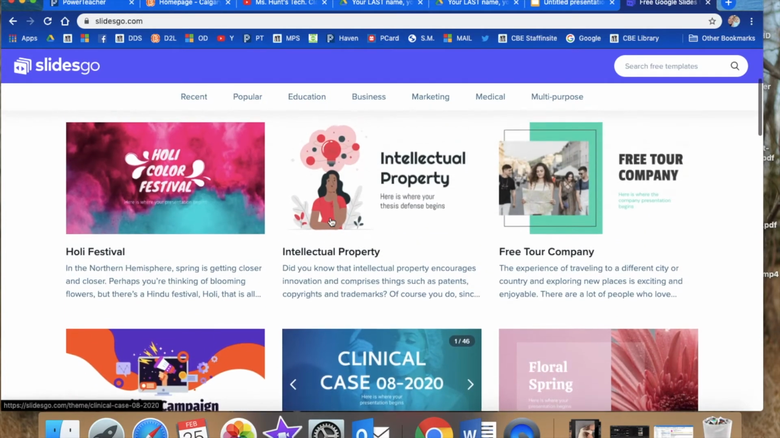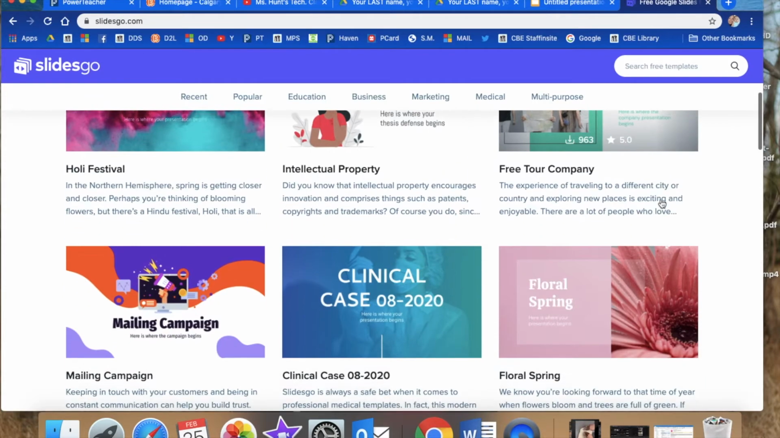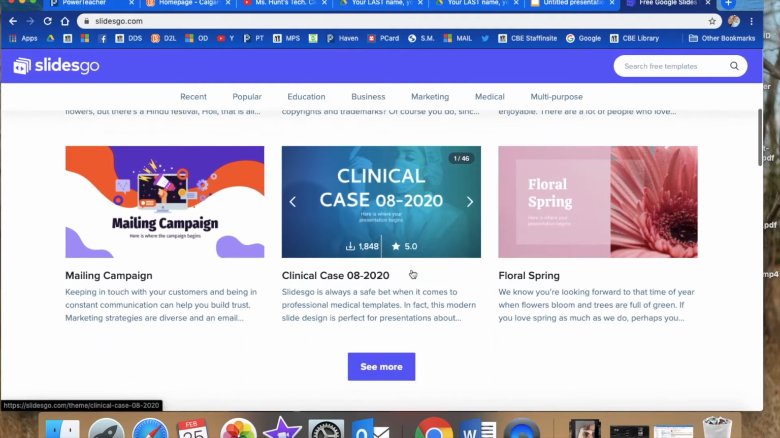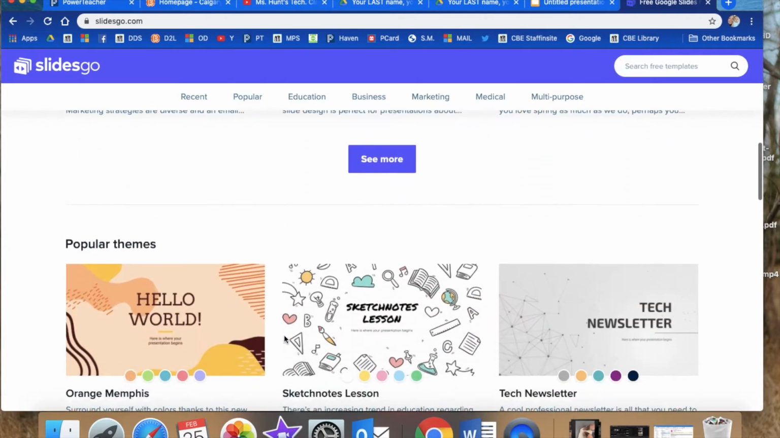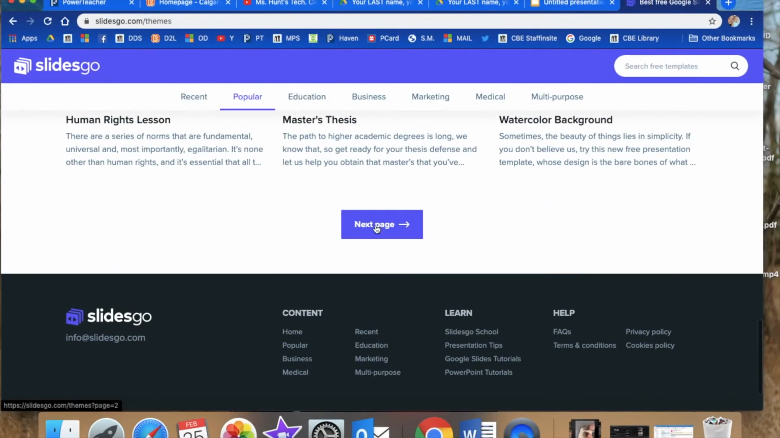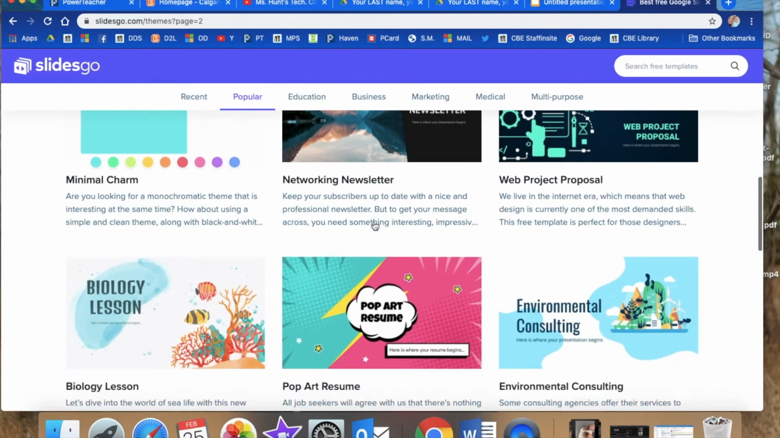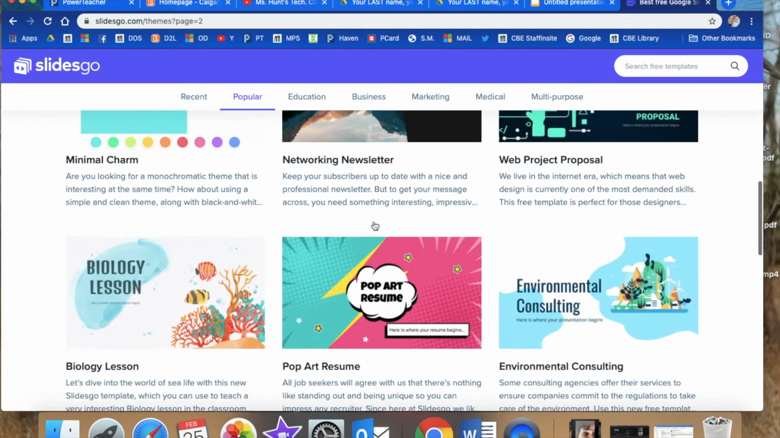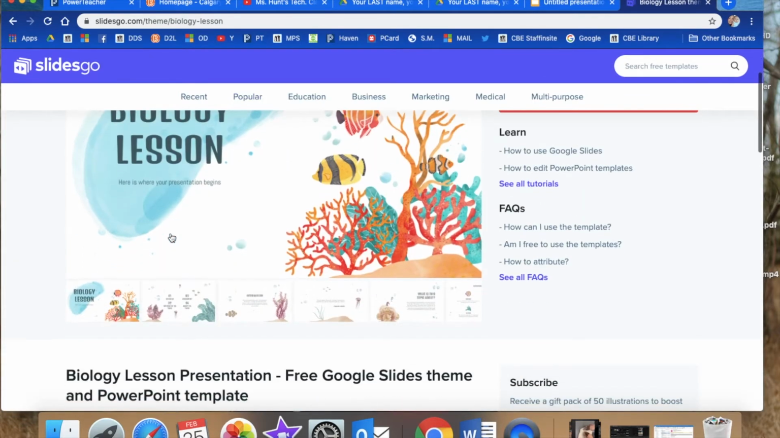Don't worry about what it says for the type. For example, tour company, clinical case, mailing campaign. None of that matters. All you need to do is look at the colors and the images. So I'm going to look at another page, look for one that catches my eye. I like the fish. So it says biology lesson, but it doesn't matter. I'm going to click on it, open it up.